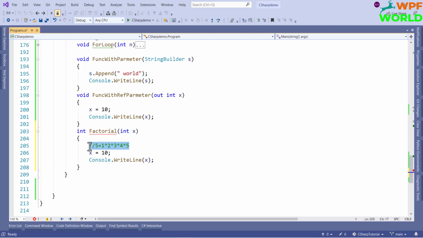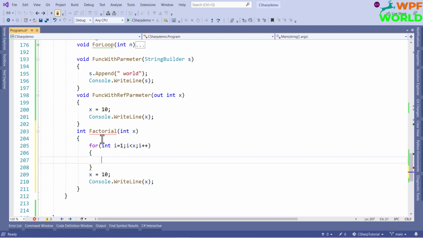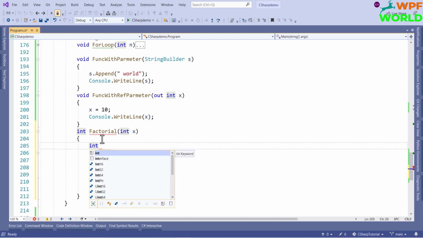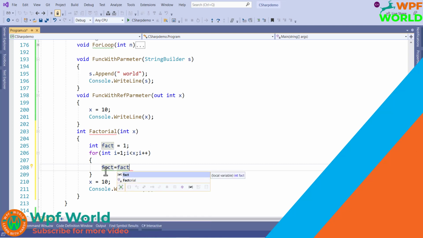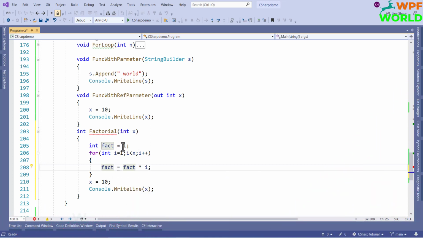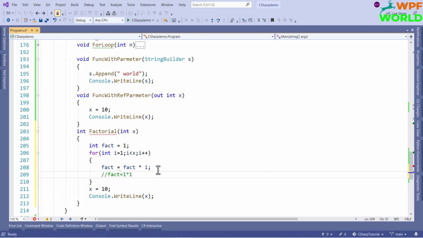For that, we will use a loop. For int i equal to 1, i less than x, i plus plus. Here I will declare a variable, int fact equal to 1. Now here I want to calculate fact equal to fact into i. What will it do? It will take i and multiply it with fact. Like in the first iteration, fact will be 1 into 1. So it is better to start with 2 here. You already have 1, so it is not good to multiply 1 by 1, right?